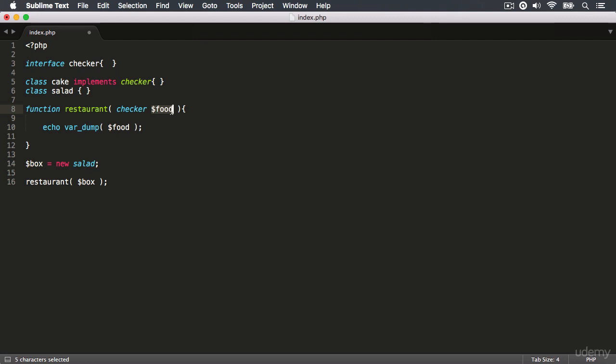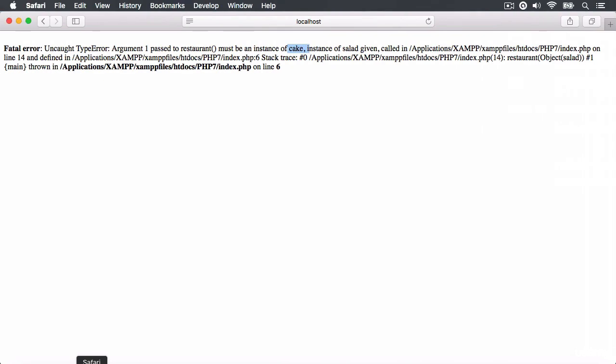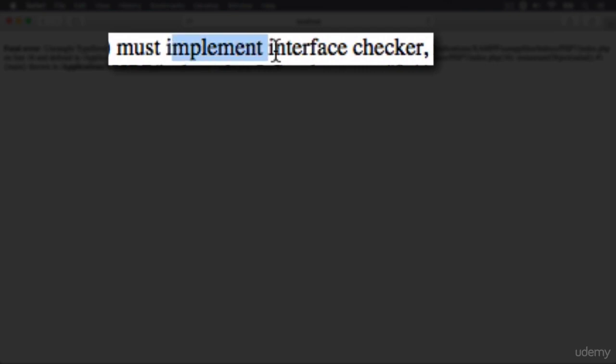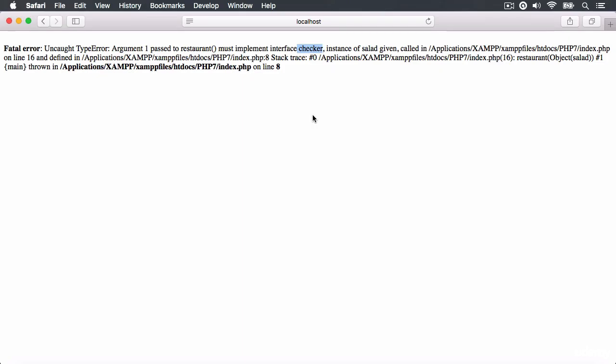So it's saying whatever this object is, it must be created by a class that implements the checker interface. That's what we're saying right there. It must comply with that interface. Now at the moment, don't forget, our box contains an object that came from the salad class, and that doesn't implement the checker interface. So if I save this and I hit refresh, you'll now notice it says, nope, sorry, it must implement the interface checker.